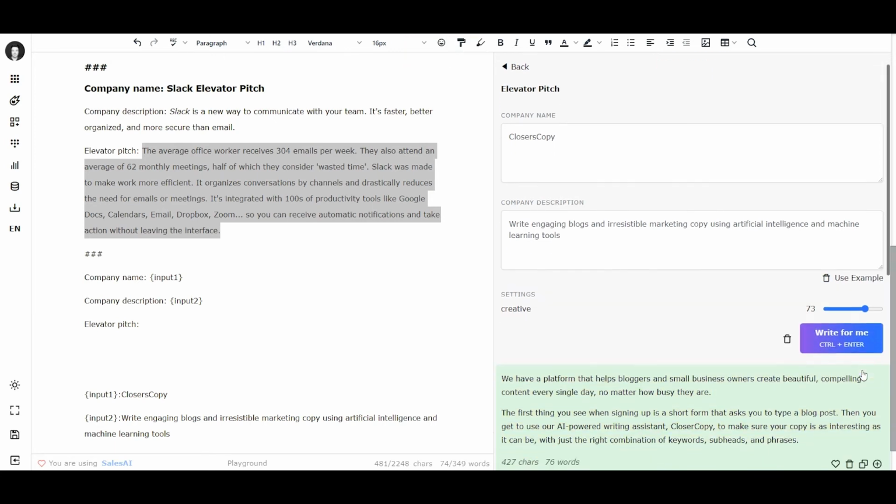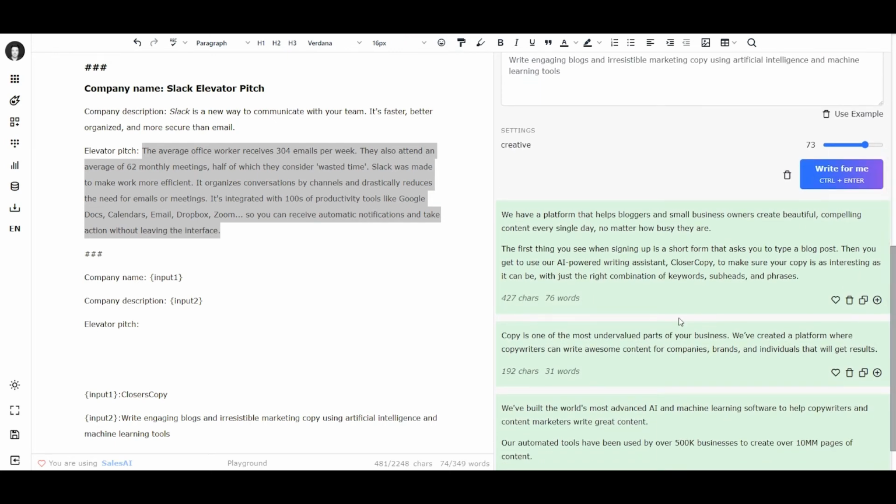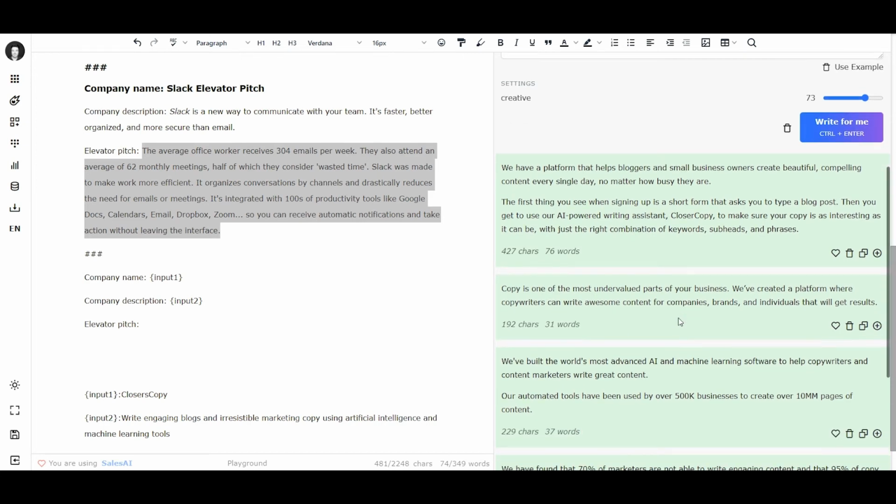Alright, let's check the results. We have a platform that helps bloggers and small business owners create beautiful, compelling content every single day, no matter how busy they are. The first thing you see when signing up is a short form that asks you to type a blog post. Then you get to use our AI-powered writing assistant, Closers, to make sure your copy is as interesting as it can be, with just the right combination of keywords, subheads, and phrases. Well, I like it. This is actually not true, so I have to change this one, but overall, I like the pitch.